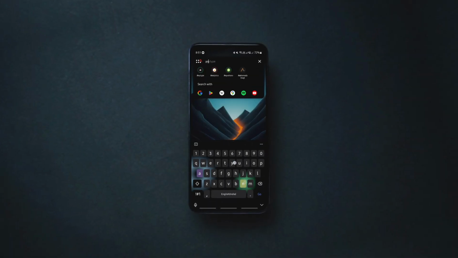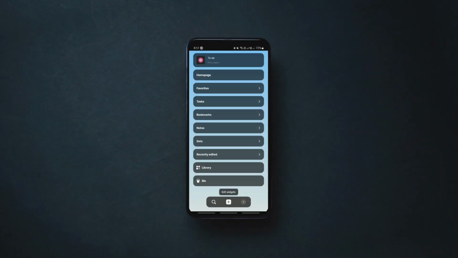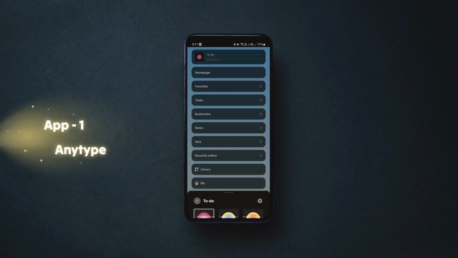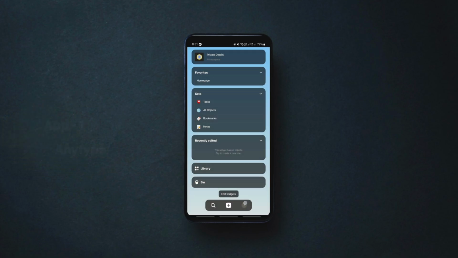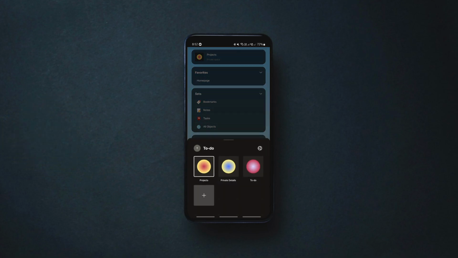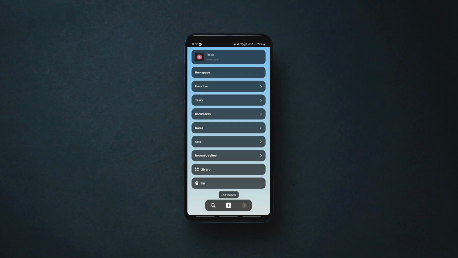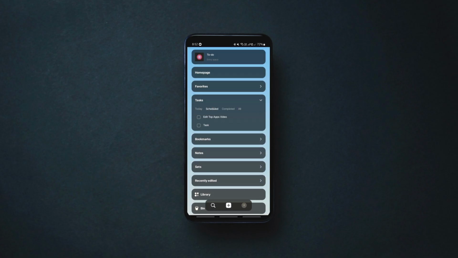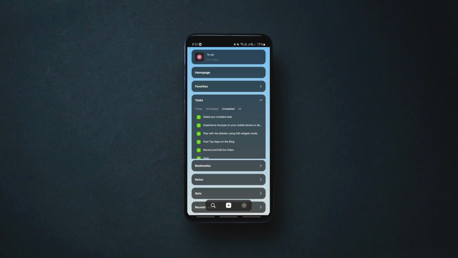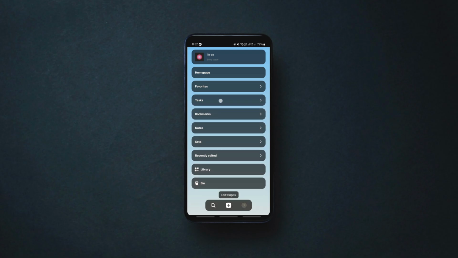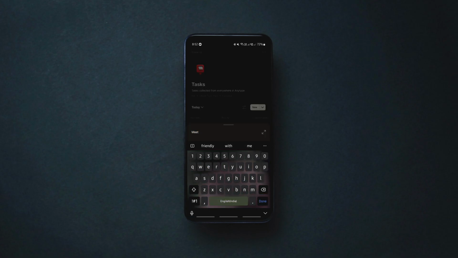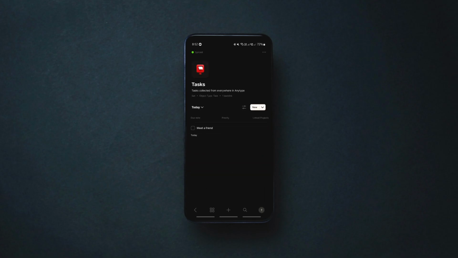The first one of the best Android apps for June 2024 is AnyType. It's the only open source app you need for all your productivity needs, such as note-taking, task management, managing your projects, documents, bookmarks, and many more. You can pretty much add anything, group them up, and arrange them in the order you prefer for easy access.